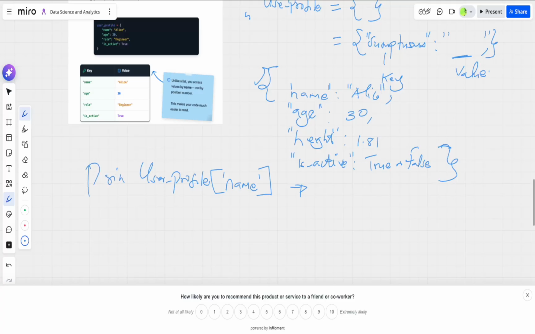So when I say print in Python, print user profile, brackets, name. This is what I'm going to get. So when you're doing printing or trying to access data inside dictionaries, you use the key. As we talked about, we are having the key value pairs. So you use the name of the dictionary, which is user profile. Then now you put name or anything that you want to access inside the dictionary.